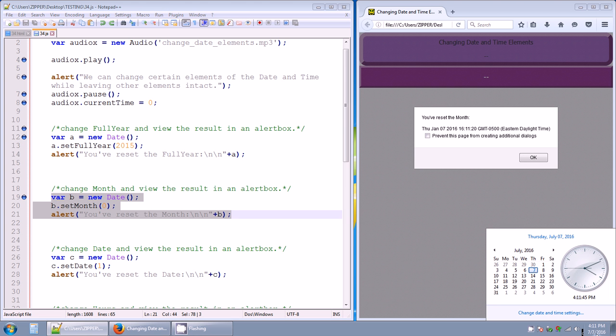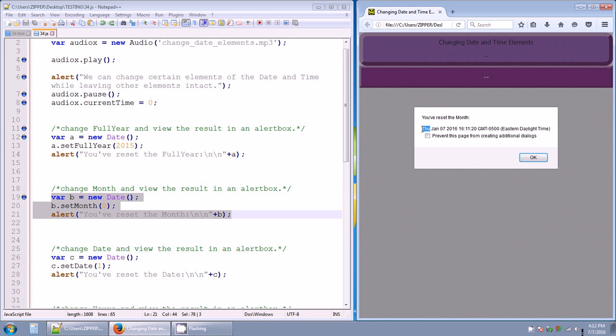If I go to my calendar here and go back to January of 2016, because all I did was change the month, the 7th, as you see, January 7th of 2016, that fell on a Thursday. So our output automatically tells us what day fell on January 7th of 2016.